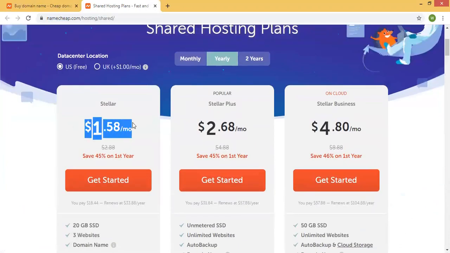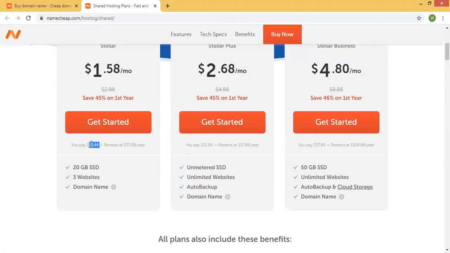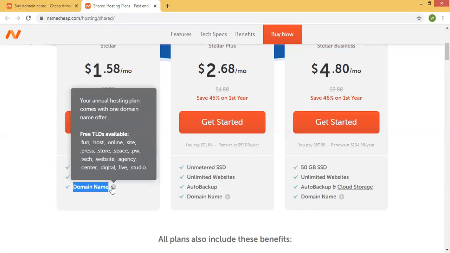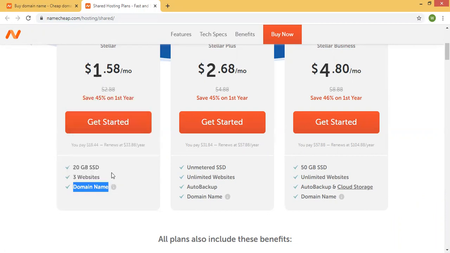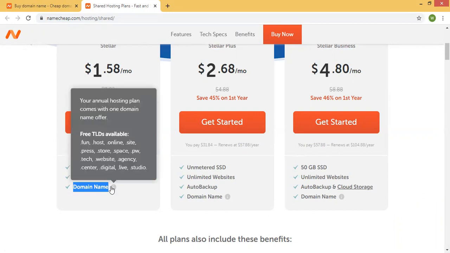You could start with this one, $1.58 per month, and you pay this per year. It allows you 20 gig of SSD, so you can upload your files up to 20 gig. It allows you to host 3 websites. I'll be showing you how to host more than one website on your server. And it would give you a free domain. So you see, it's giving us a .fun, .host, .online, .sites, .press. These are free domain names. So you could get a mywebsite.fun.